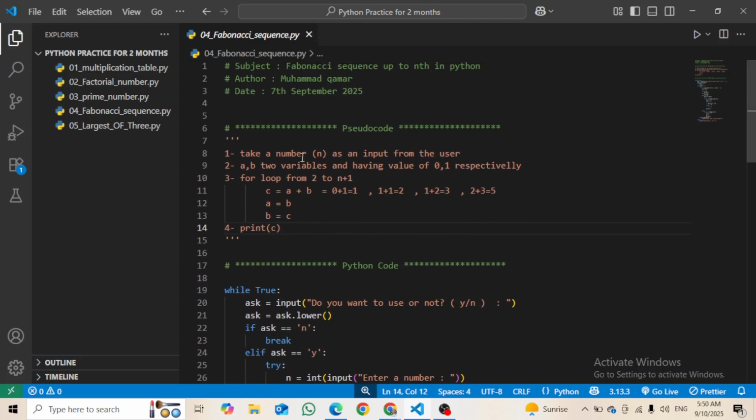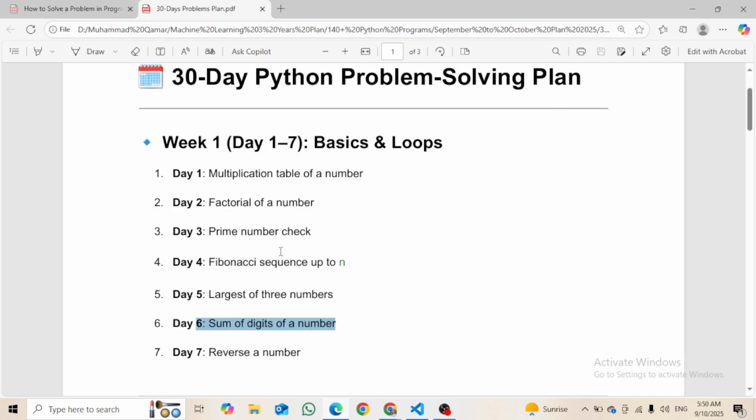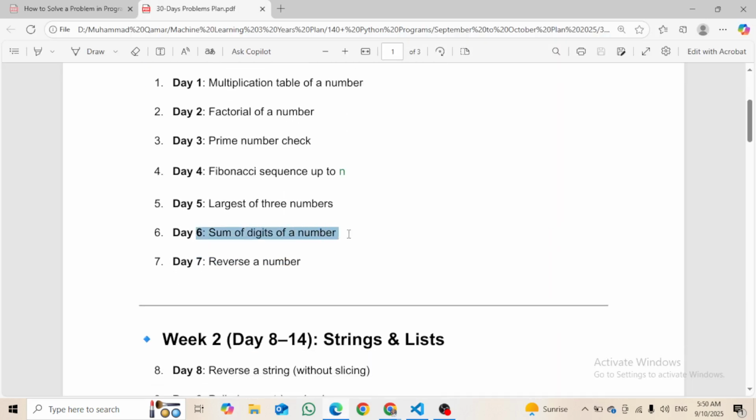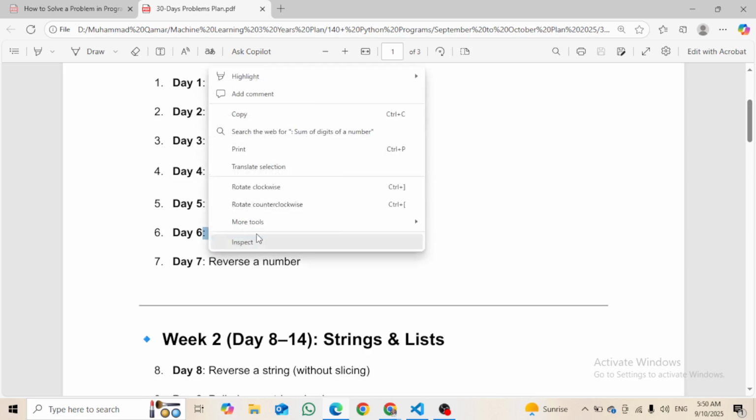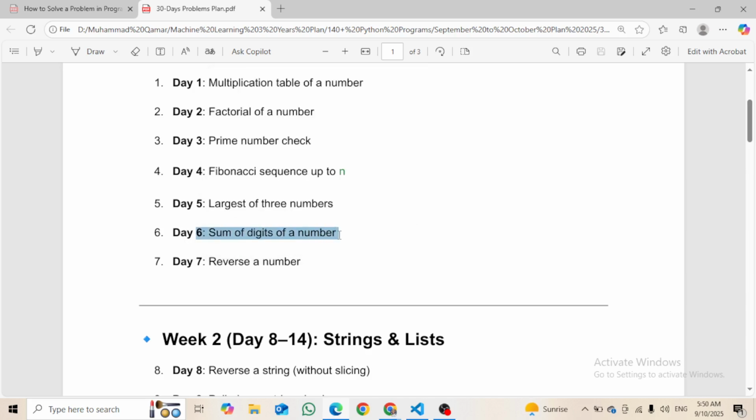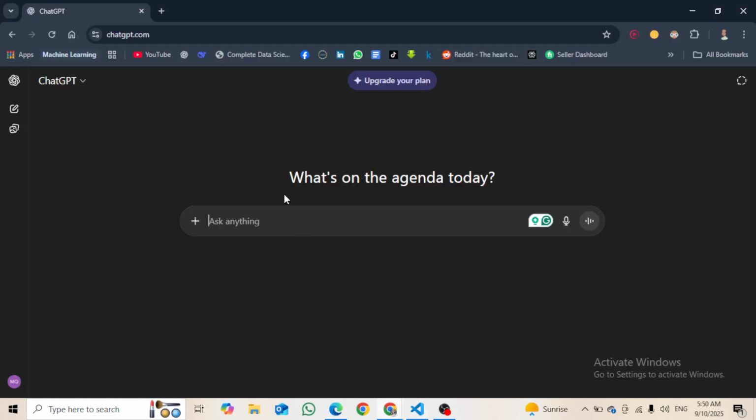Okay, so today's program is the sum of digits of a number. So what is the sum of digits of a number? We have to define this first. So let's copy it from here, go to ChatGPT, and ask it: what is the sum of digits of a number?